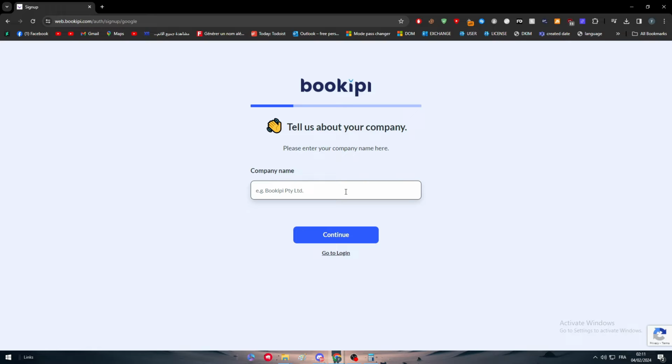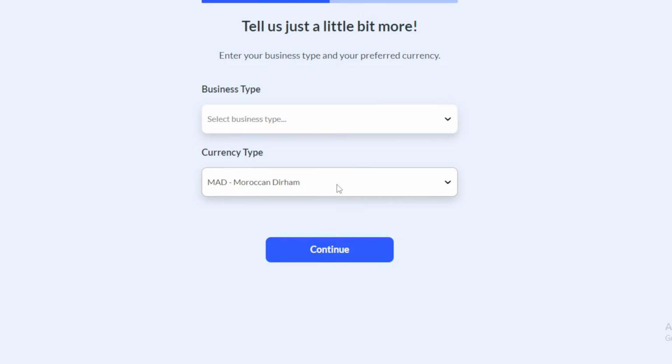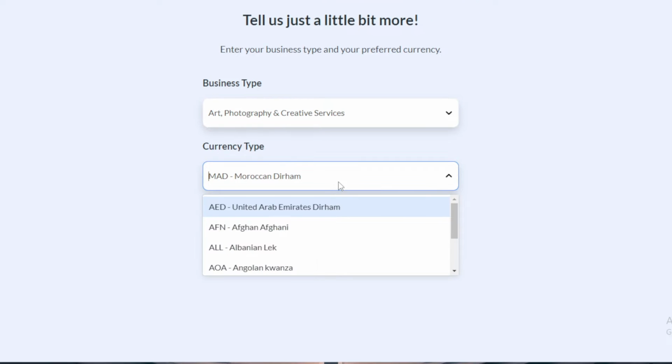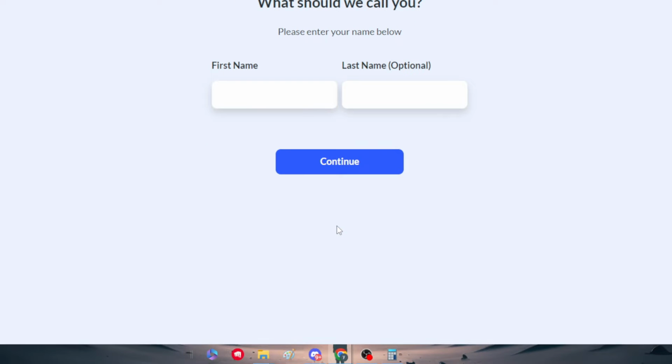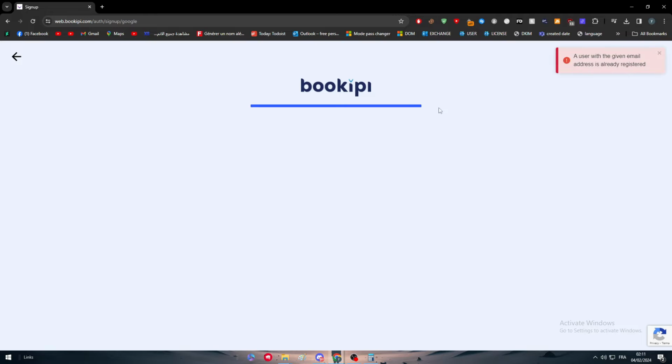So the first thing is to add your company name. Let's add here Titan LTD. Click on continue. The business type, let's say for example, is art photography, and the currency is going to be USD. There we go, and then confirm again. Here put your first name. Let's name it, for example, Alvaro, and then let's click on continue.